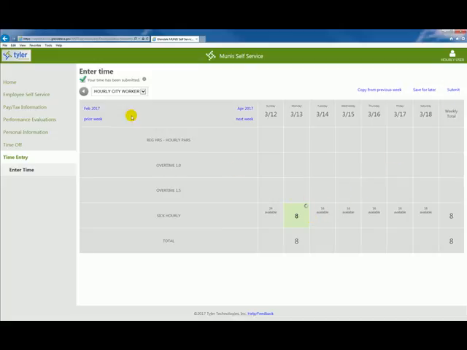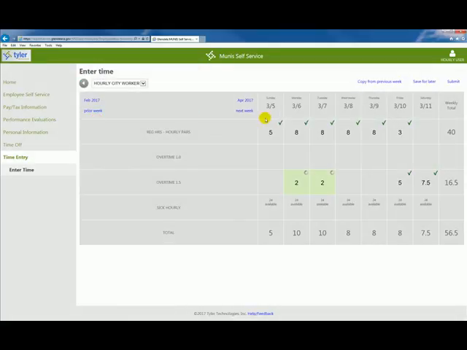Now you can see the message that says your time has been submitted, and we see the little gray circle next to our hours that we entered. That means that this time was submitted but not yet approved. If you see a green check mark like this one next to your hours, that means this time was approved by the supervisor. If your supervisor rejected your time, you will receive an email notification with comments.